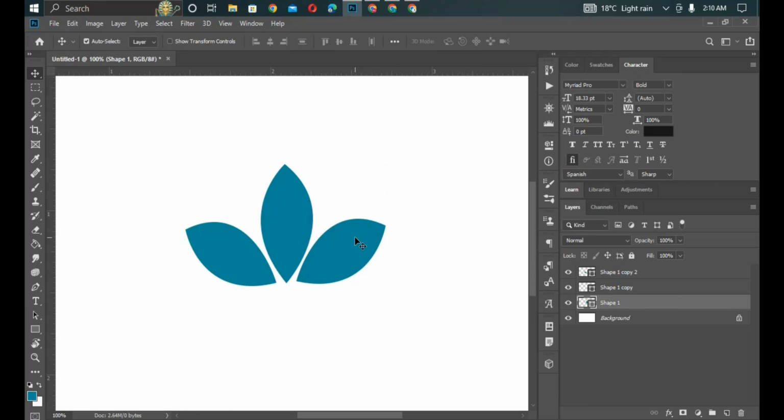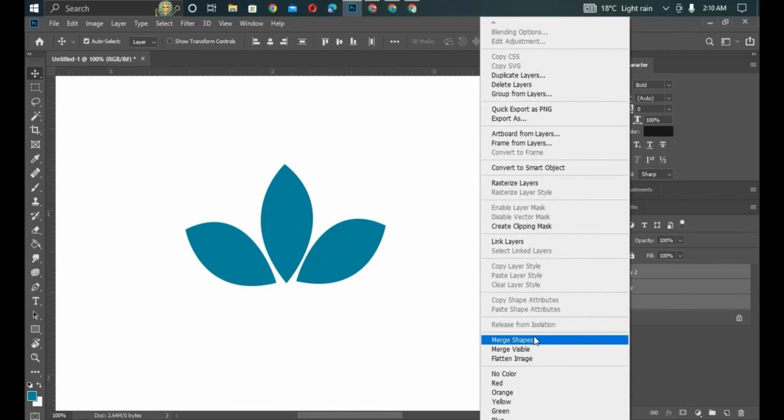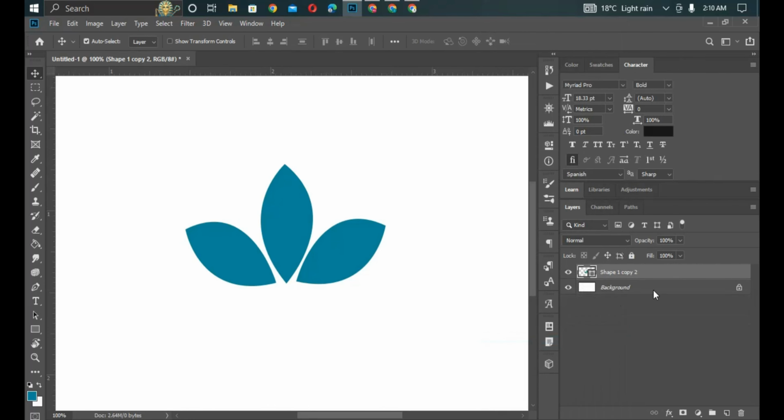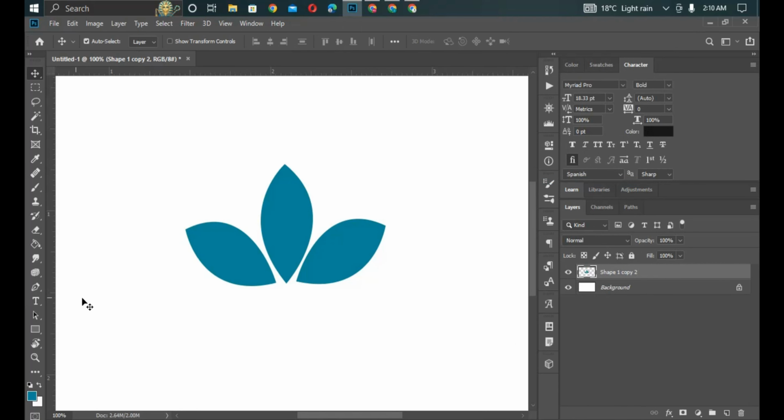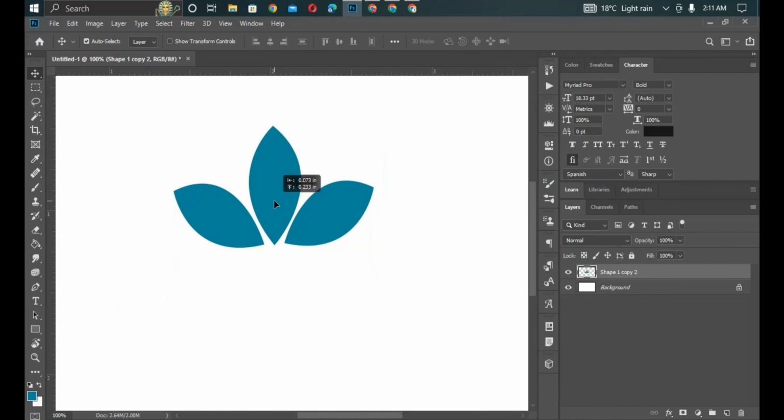Having done that, what we are going to do now is merge these shapes. We're going to merge the shapes. After we merge the shapes, we are going now to rasterize the layers. And we've made it into one shape. So Control T.